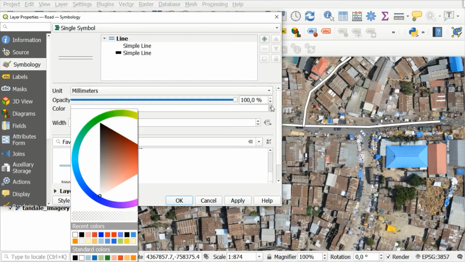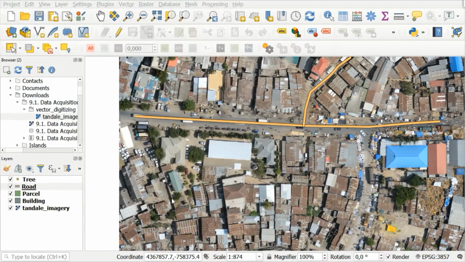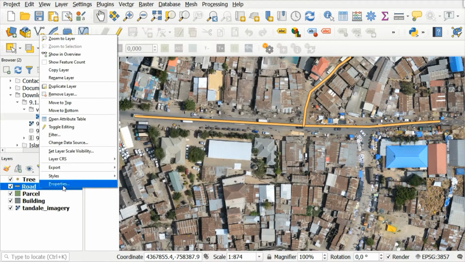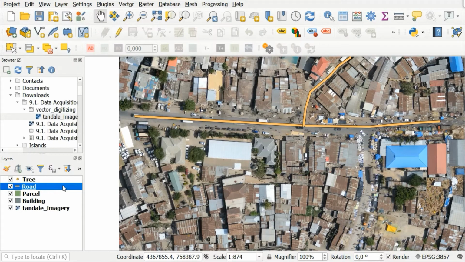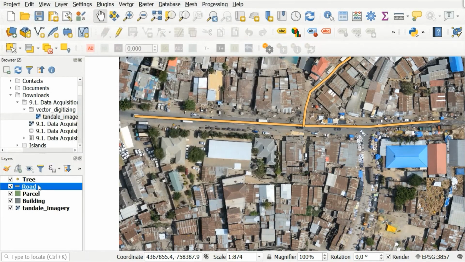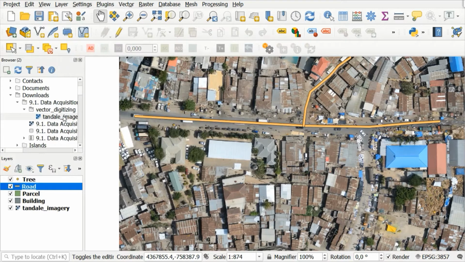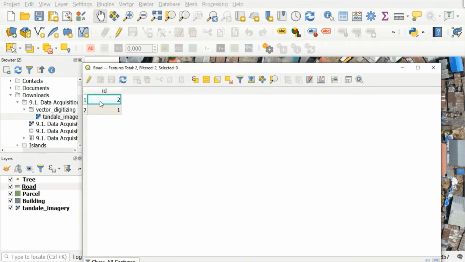And let's change the color just to try and mimic what we have on our exercise image. All right. And then before we change our labels or we go to labeling, let's edit our attribute table. So you right click on the roads layer, then open your attribute table.